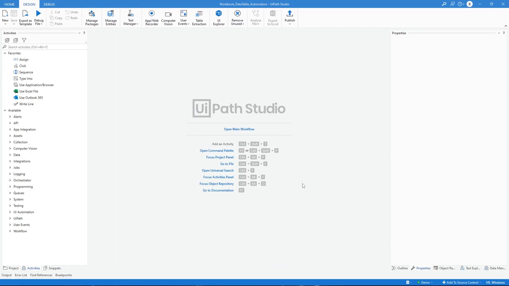Please note that in this demo, we'll be covering the basic information about data table activities. For those who are interested in learning more about this topic, we recommend taking our course, Data Manipulation with Data Tables in Studio, which will delve deeper into data table activities and provide more comprehensive training.